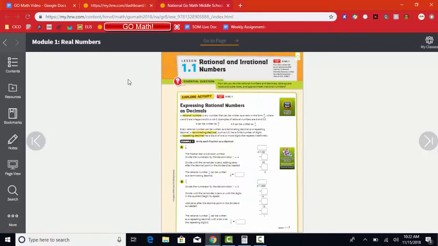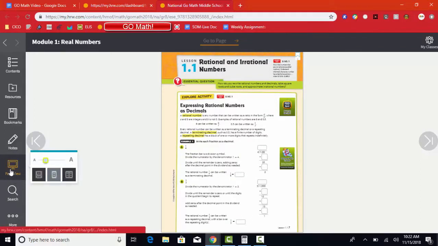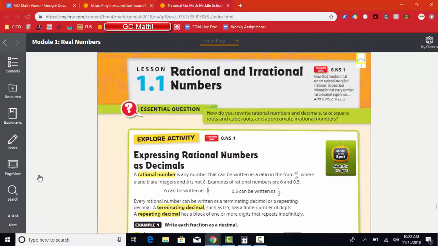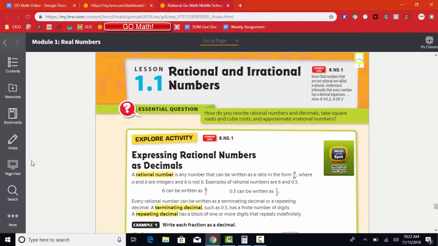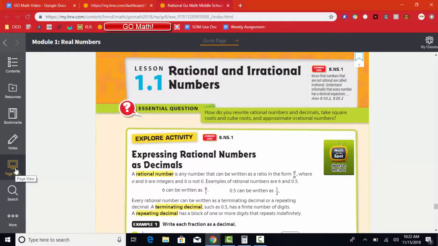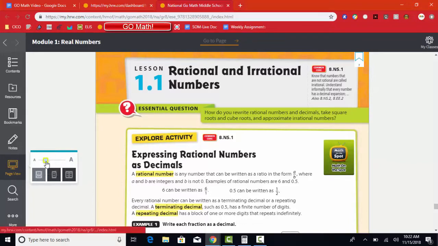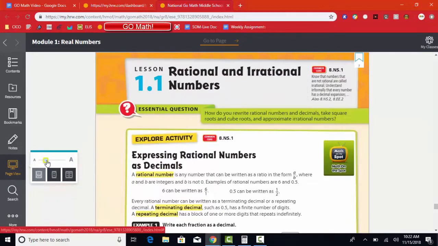So let's say we're going to do 1.1, and the next thing I'm going to say is the page view, because obviously this is very small. So if we go on like this, we can click on the page view, and they have 3 different options. Personally, this is the option that I use because I like to do the regular scroll with the mouse, but you can also make it larger if you need to.